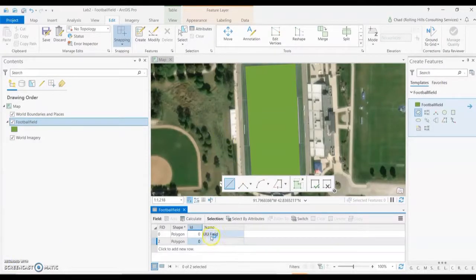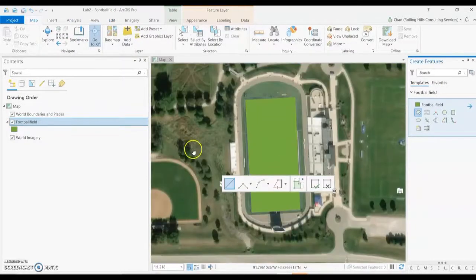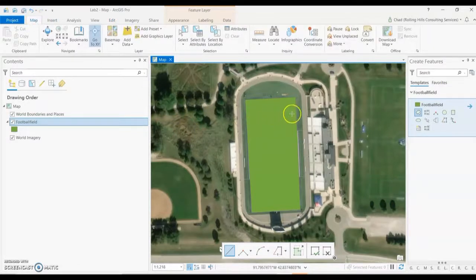Okay, so we've got our name here, UI field, and again, maybe we were going to put in all the football fields of Iowa or something. We're going to name them here. So that's how you can create a new field in your table. Since we were on the Edit tab, let's go back to the Map tab, and let's click out of the attribute table here. Okay, so there's our field. So we've created one polygon feature in our new shapefile.